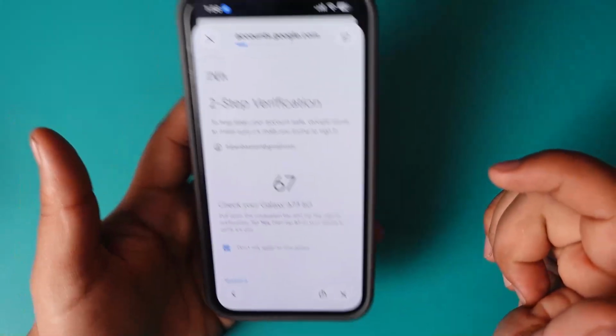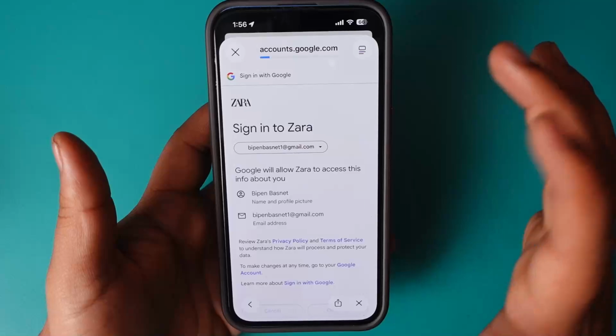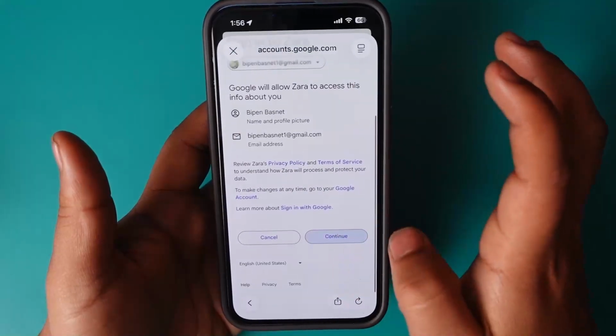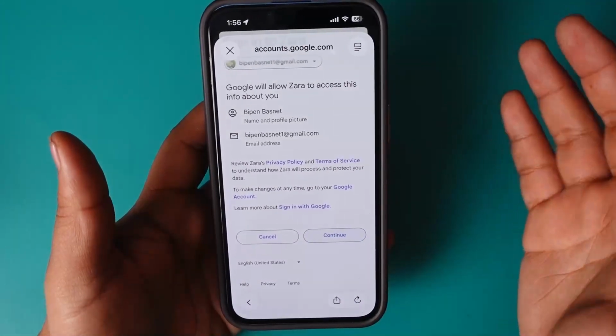Even if I do not have an account, it'll prompt me to create an account and prompt me to set up my account. So you can see I'm signing in here to Zara for the first time and it's prompting me to sign. So it's simple and easy.